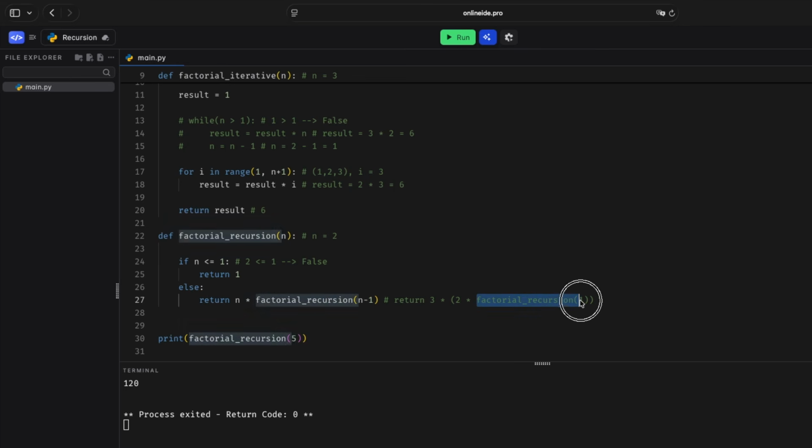So this function calls itself again, but this time with a different n, which is 1. So here n is equal to 1, and we will check again on the base case. Is 1 less than or equal to 1? Yes, this condition is true because 1 is equal to 1. So we will execute the body of the if statement and we will return 1. So here, factorial_recursion of 1 will return the value 1.